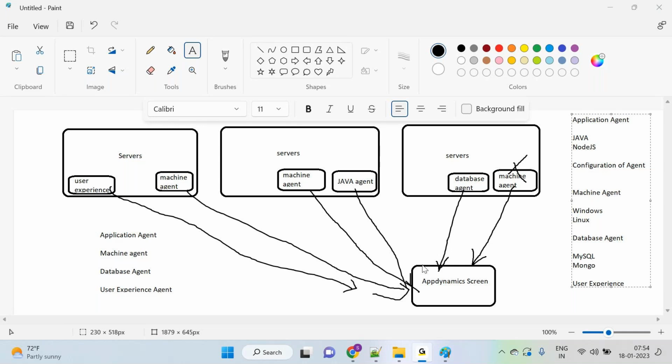You are going to see how your application is actually loading in the browser. Is it actually taking time in the front end or what? So you are going to see the browser loading time, that you are going to validate in the user experience tab.